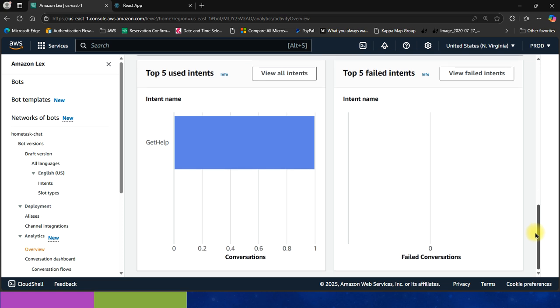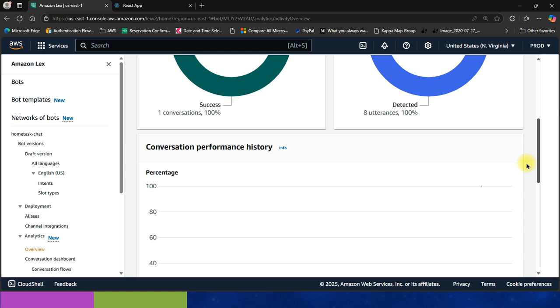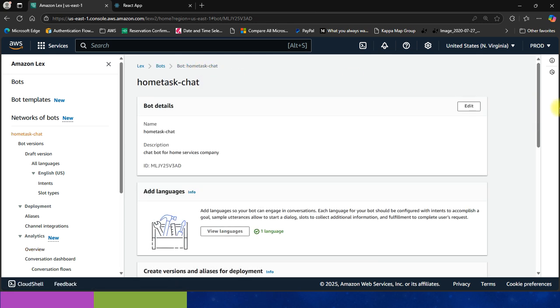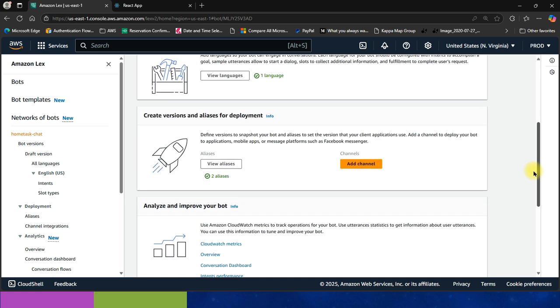They probably just used it once or twice, but the bottom line is the intent name is called Get Help, and it's not very helpful, but it does give the customer a call back once they tell the company what they need. Okay, so just quickly go through some other ones. Let's see.